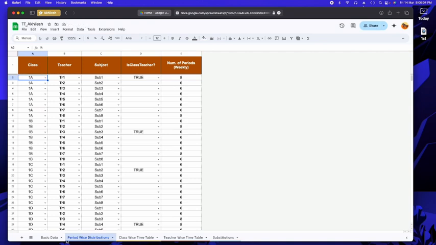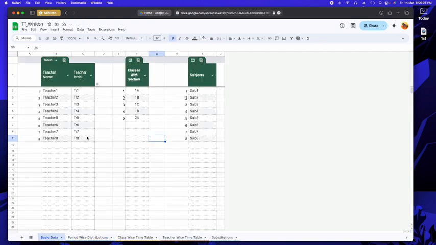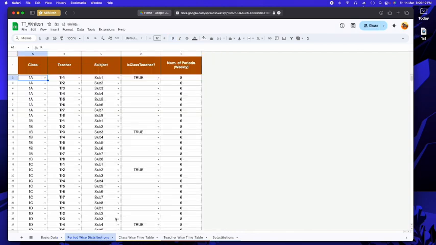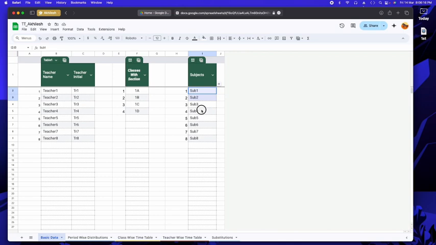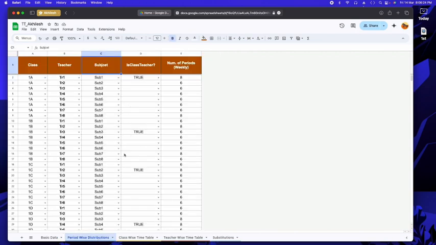So you can write all the teachers' names, all the classes' names, and all the subject names here. Definitely you would have got the point that for the subject we are selecting here, the list of names is being selected from this list. So these are the basic data: what subject, what class, what teacher. And then second, period-wise distribution. This distribution is what we need to plan before we work on the rest.